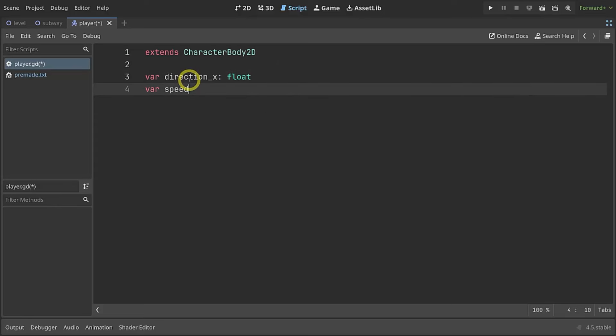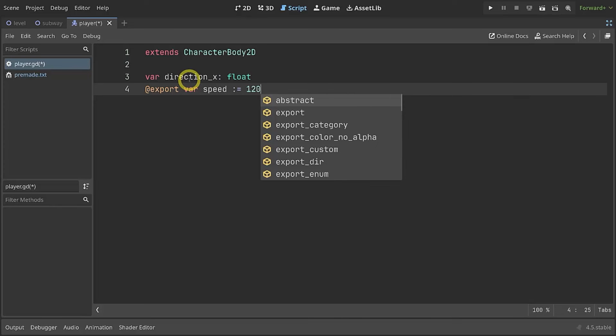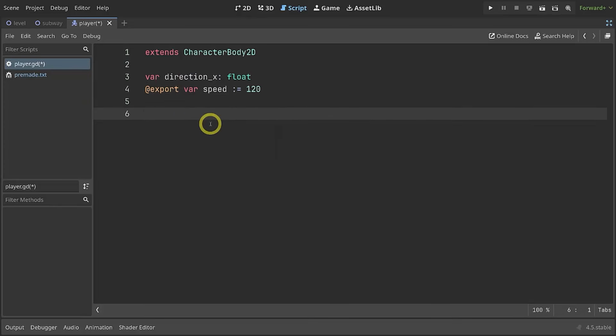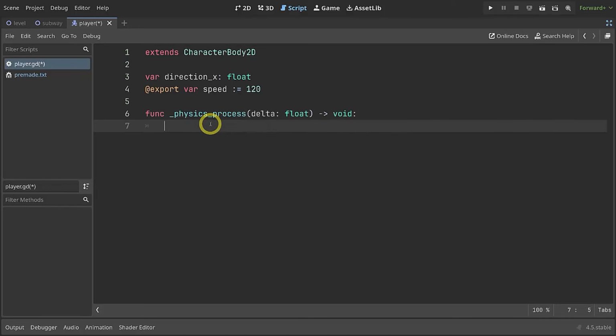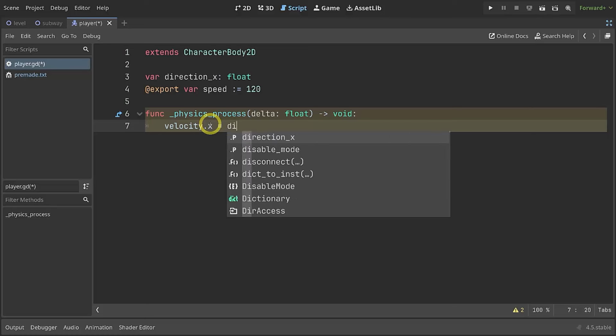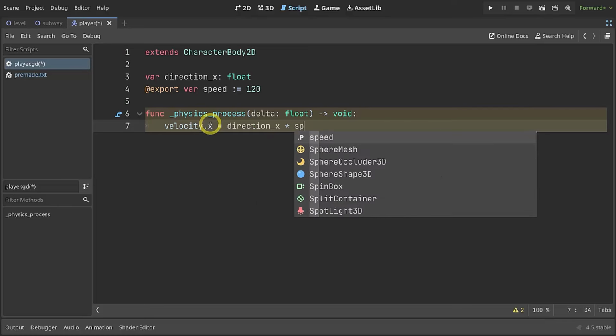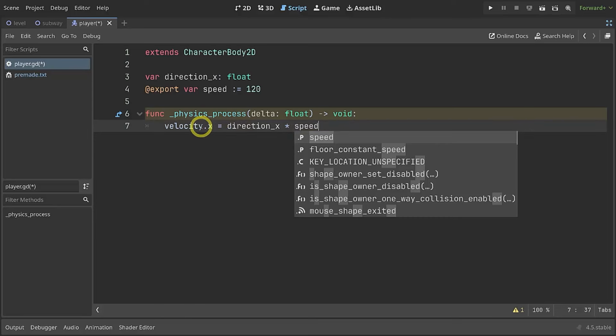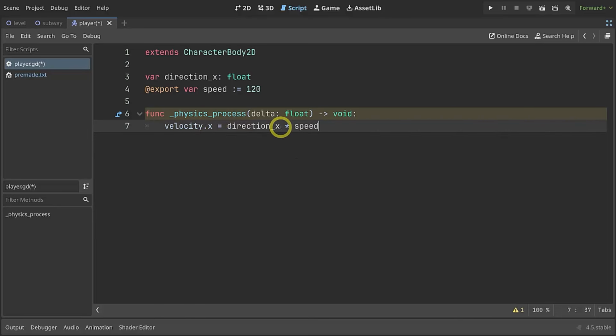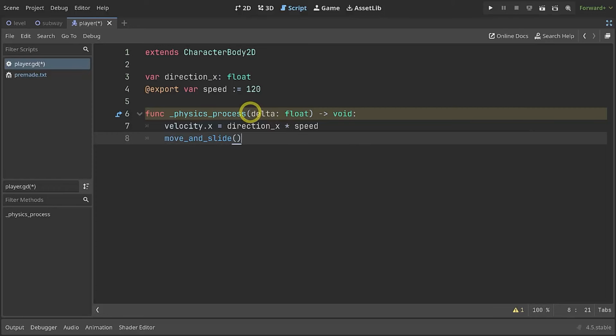Other than that, I want to have a var speed, which is going to get a default value of 120, and this should be exported so we can customize it a bit more easily. After that, to actually do some movement, we will need a func _physics_process in which we update velocity.x. The value is going to be direction_x multiplied with the speed. As a reminder, when we're using velocity along with move_and_slide, we do not need delta. Godot applies that one automatically. Add an underscore here, then Godot gets rid of the warning.